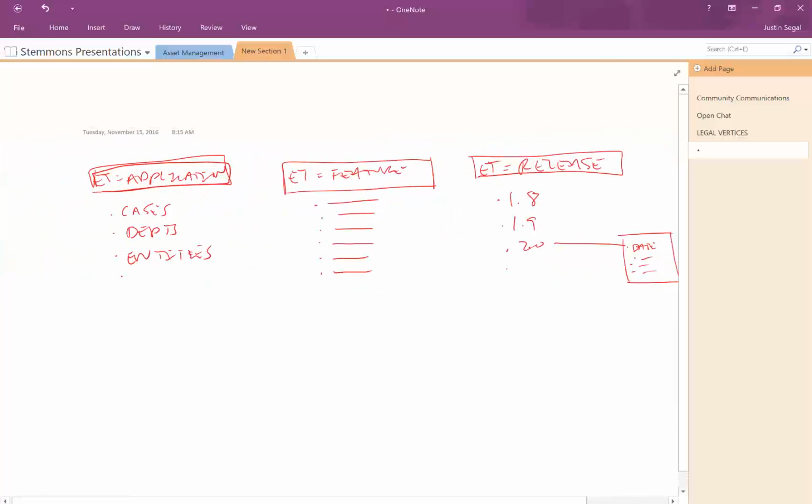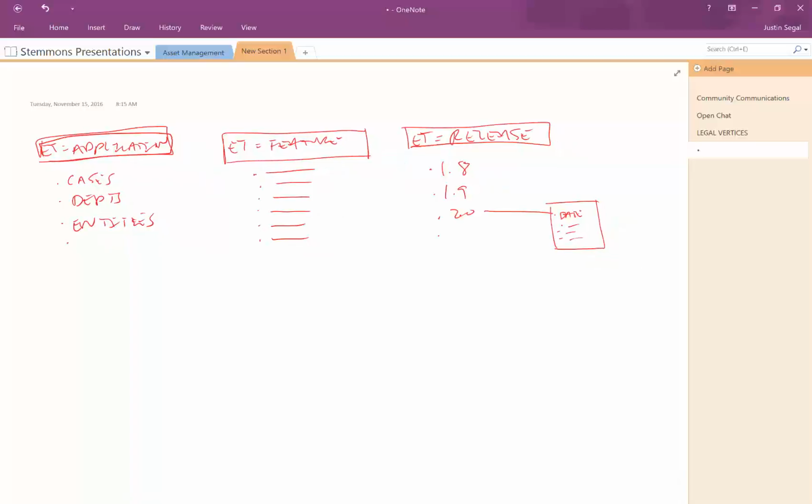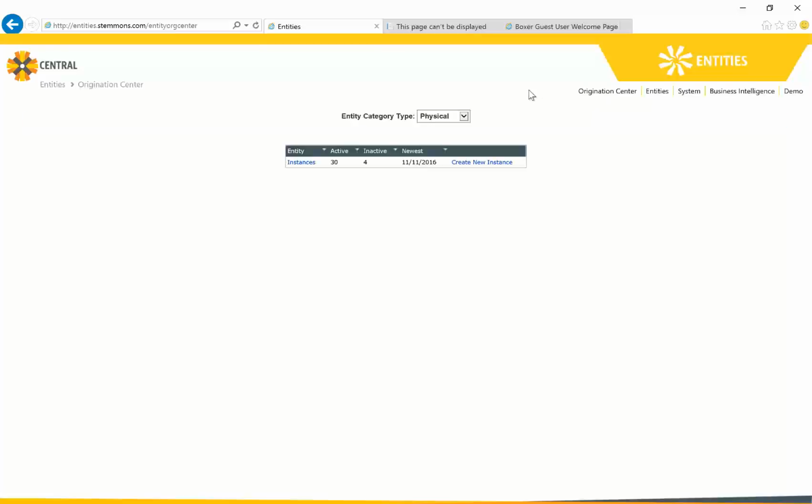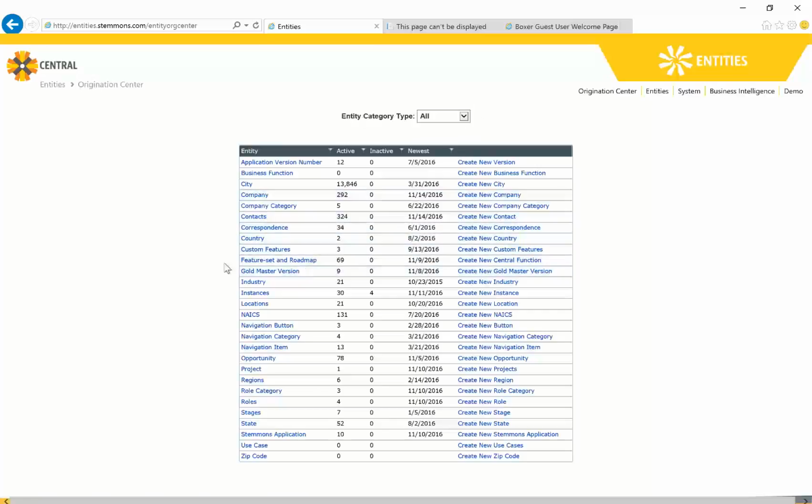Okay, so how are we linking these things together? Should we look at the actual page? Yeah, so let's go to entities. To answer your question, the easiest way to get to the data that we need, and this is how I do it as well, is once you're in the origination center, you can choose the conceptual. Okay, I just picked all. Yeah, that's fine. And then when you're in all, you can choose feature set or roadmap.